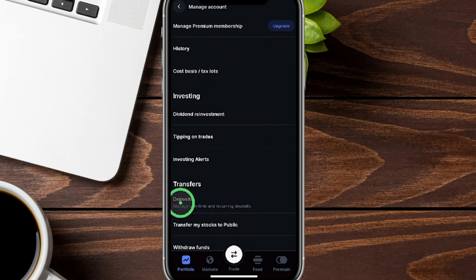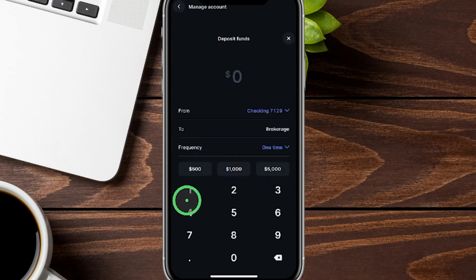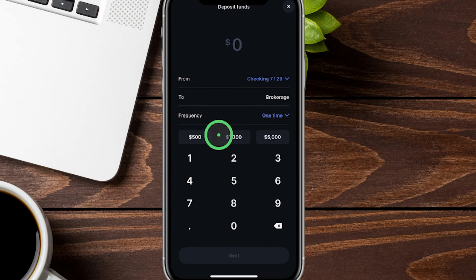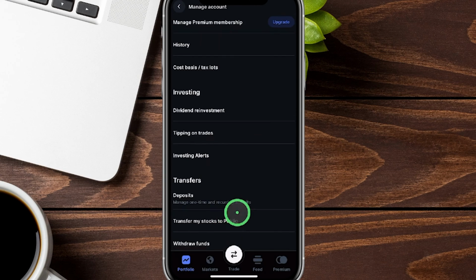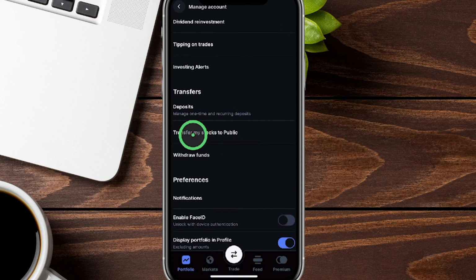Now, next up here is going to be with deposits. Now, this will also be the same area where you can go ahead and deposit from the main settings page. But if you wanted to just go ahead and click on here, you'll be able to make a deposit directly in this section as well. But we're going to go ahead and do that later on in the video. And then again, here you can transfer my stocks to Public. Again, this is just the same thing with the withdraw. These are additional ways to be able to do these things instead of from the first section. We'll be able to do them down here if you needed to.